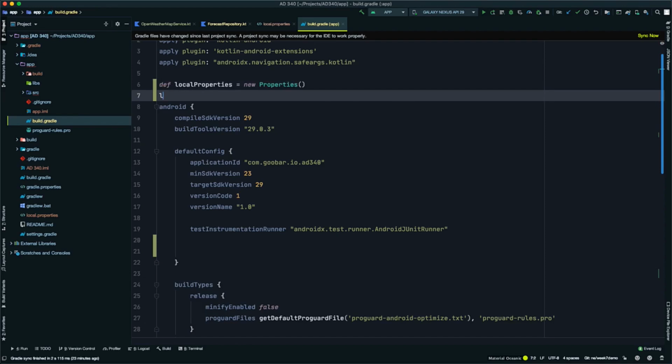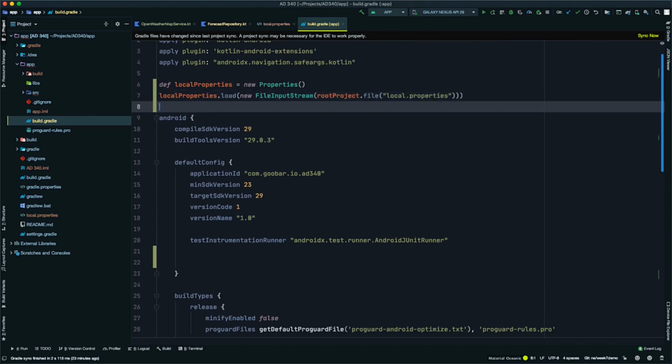The next line, we're going to type localProperties.load(new FileInputStream(file("local.properties"))). Basically we created this new local properties variable, and it's going to load any information in from that local.properties file that we just used.